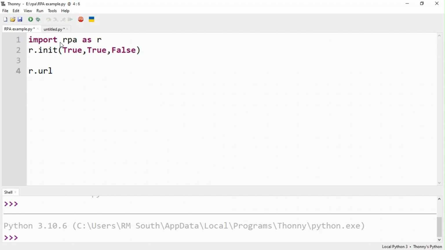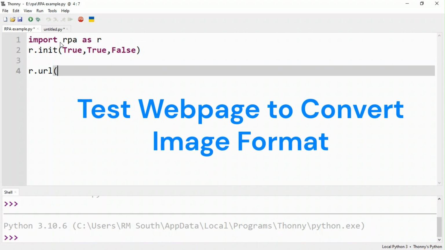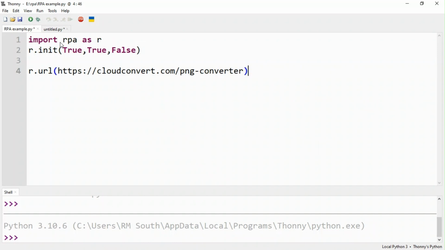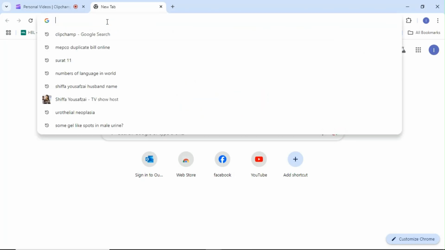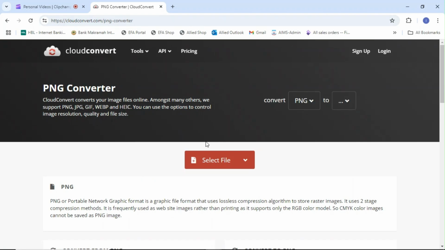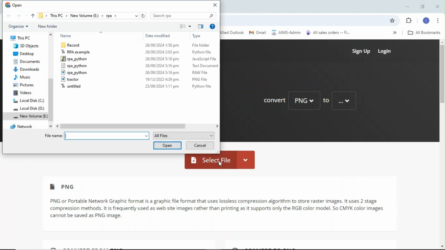I will open a website to convert picture format using the URL command. You can do it manually, but with RPA I shall automate the task. First of all, you have to open the website manually that you want to automate. This will enable you to look for necessary web elements for your RPA script. I have opened the website for converting the format of any picture.